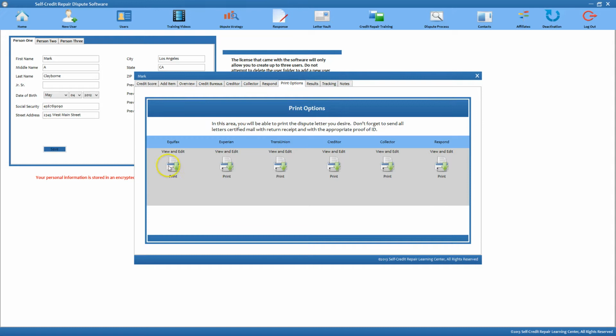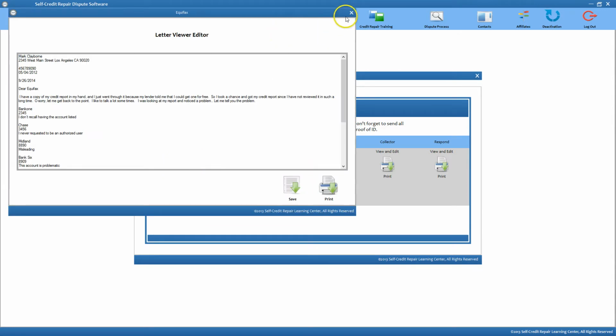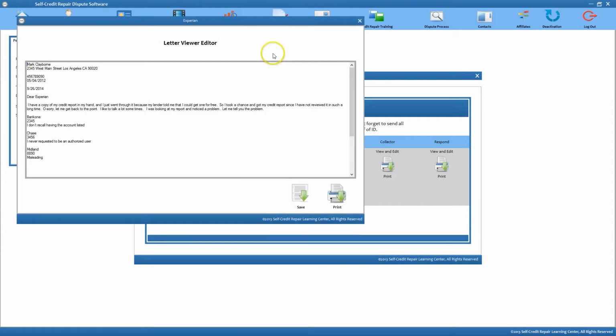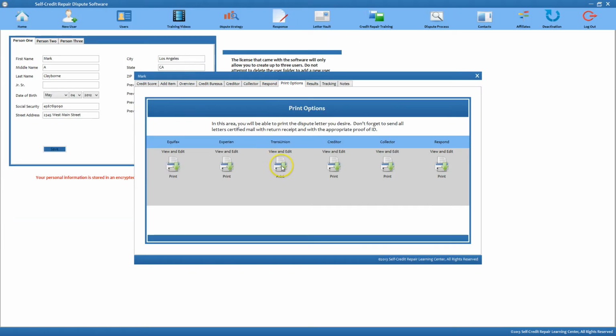From there, you can print all 3 of your letters from right here. As you can see, you got the Equifax letter you print, the Experian letter you print, and the TransUnion letter that you print. And that's really it, guys. That's how fast you can dispute using the Self Credit Repair dispute software.